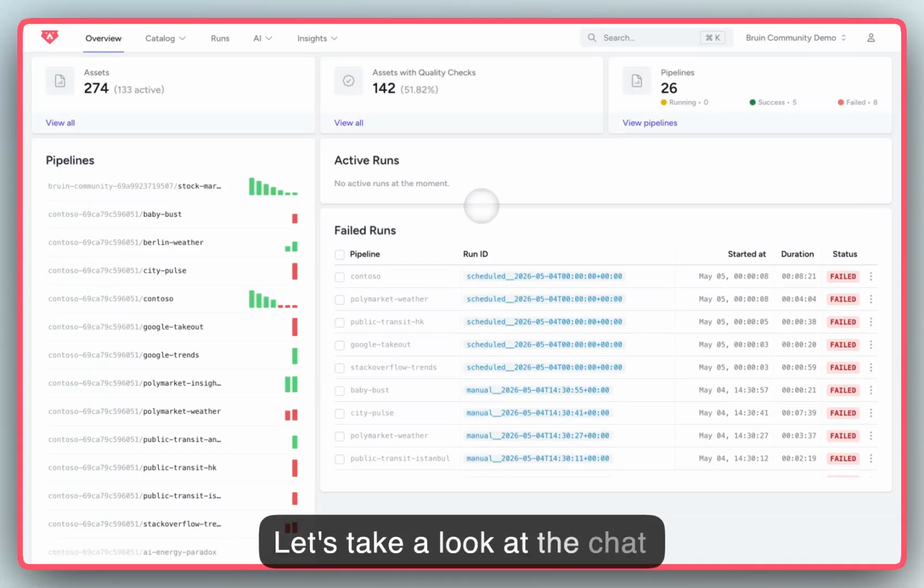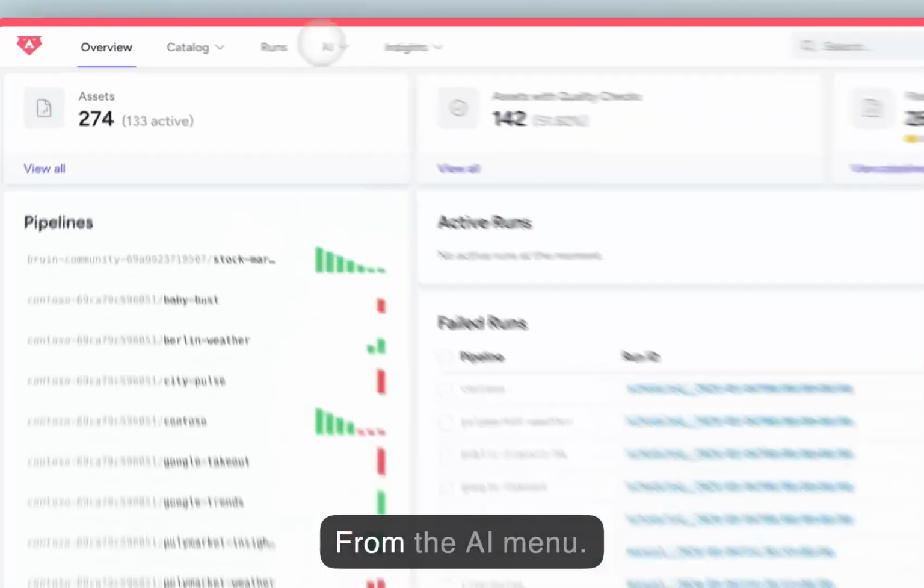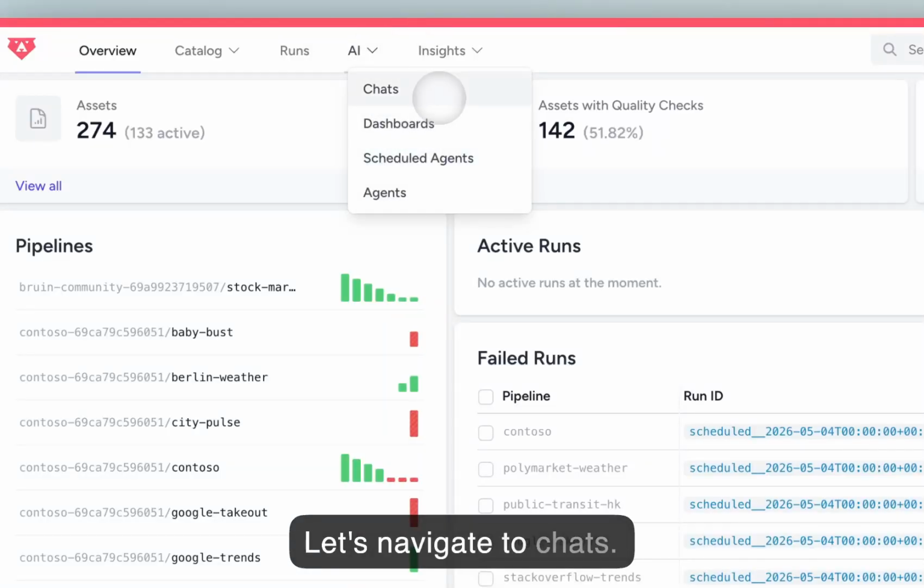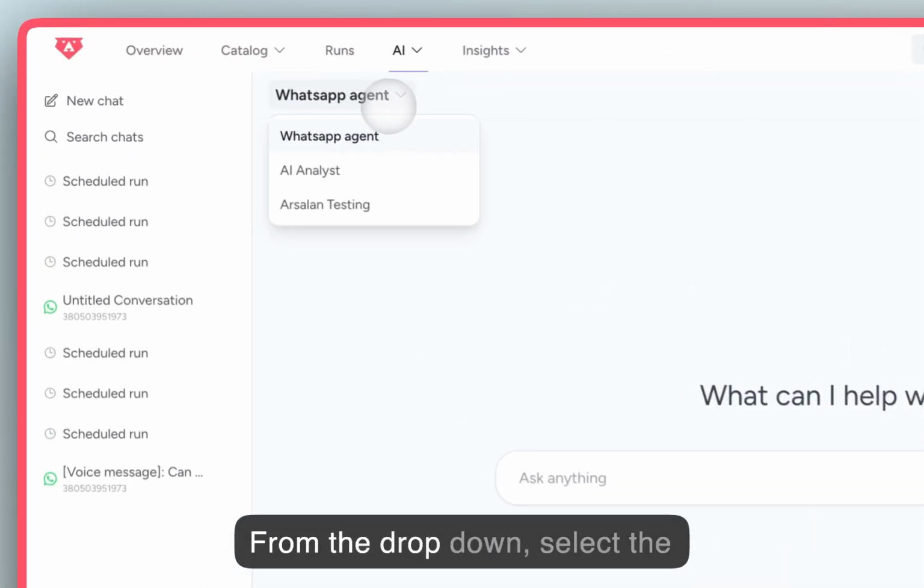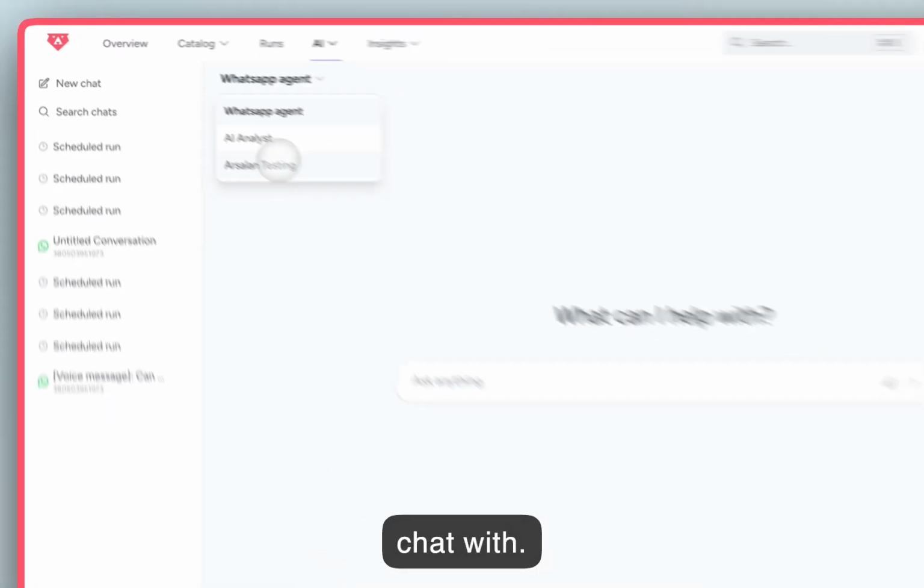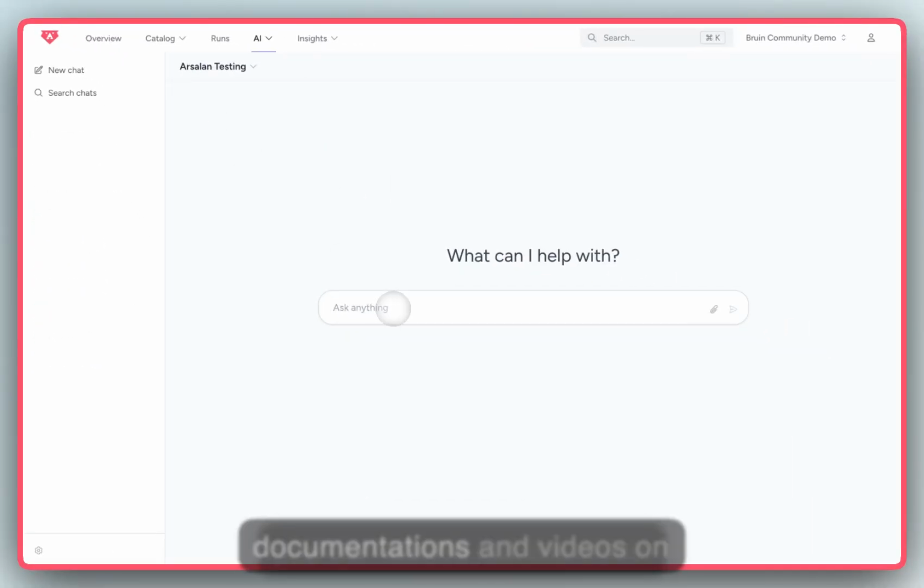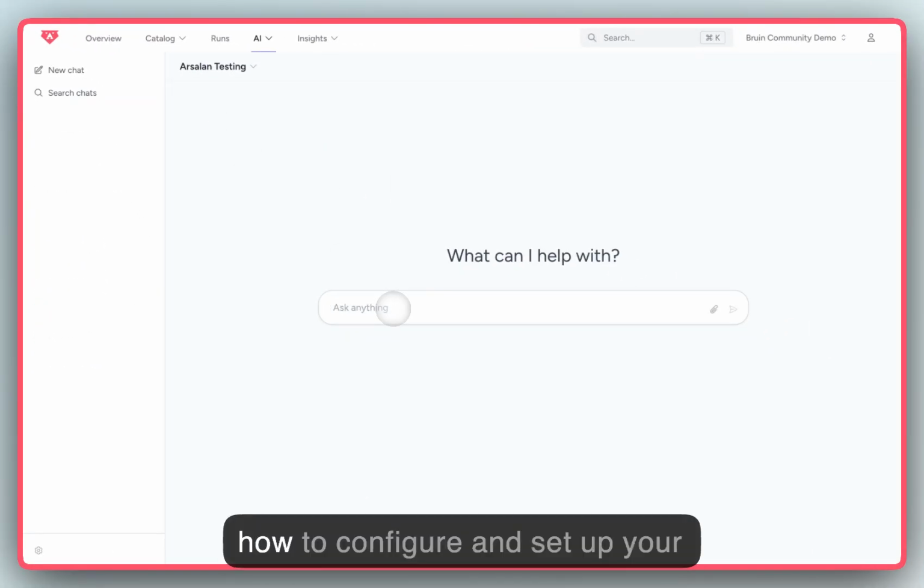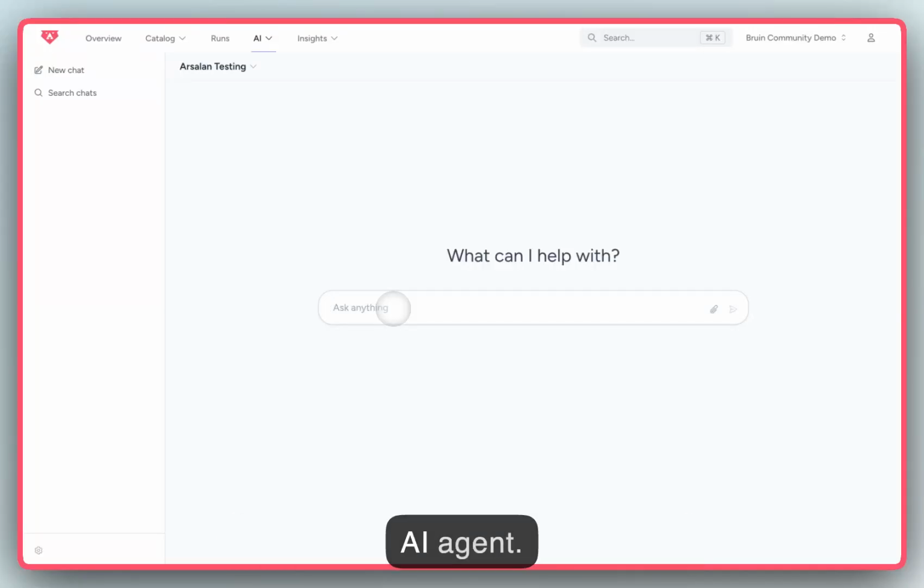Let's take a look at the chat feature of the AI agent in Bruin Cloud. From the AI menu, let's navigate to Chats. From the drop-down, select the AI agent that you want to start a chat with. You can check out the other documentations and videos on how to configure and set up your AI agent.